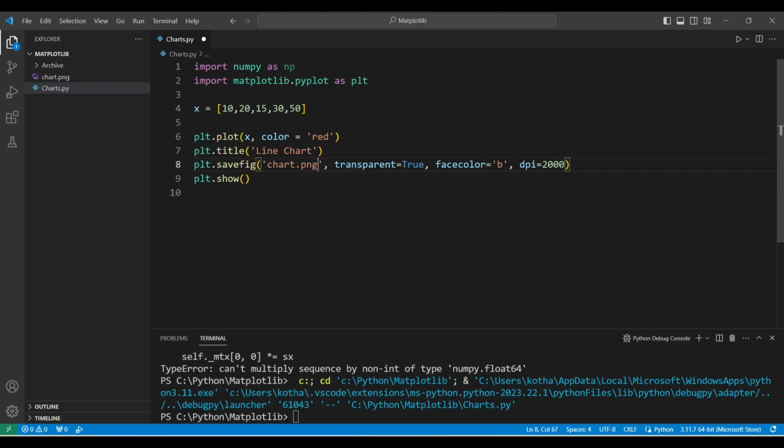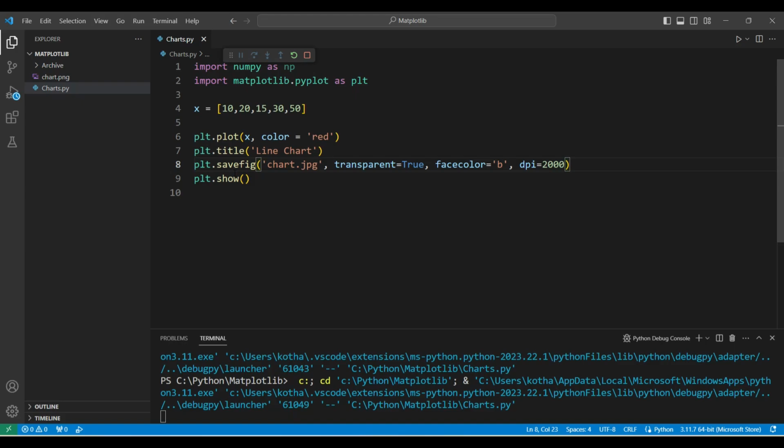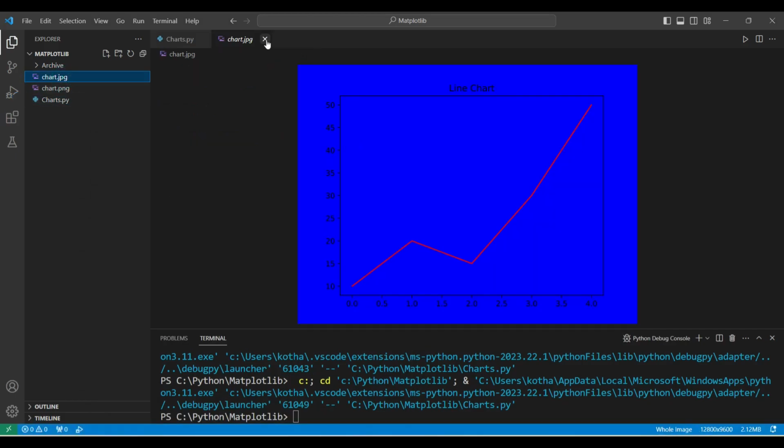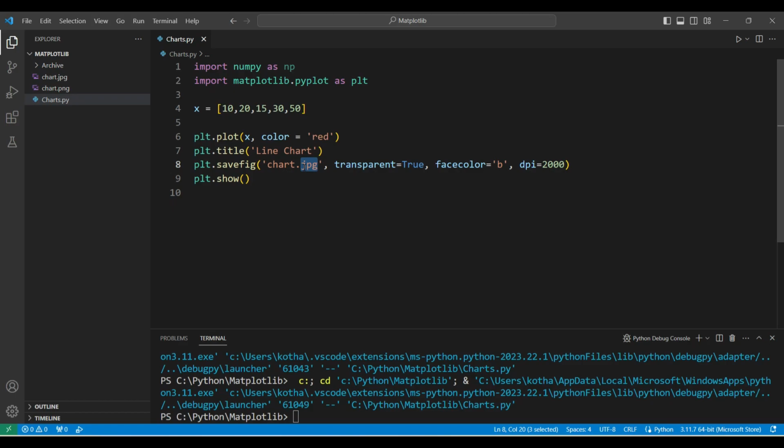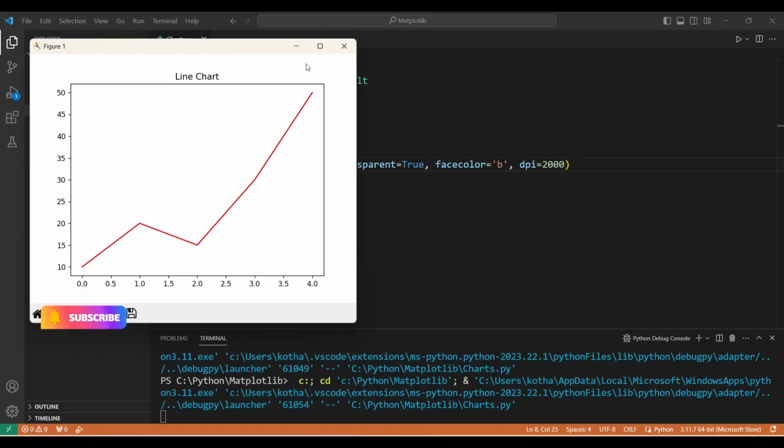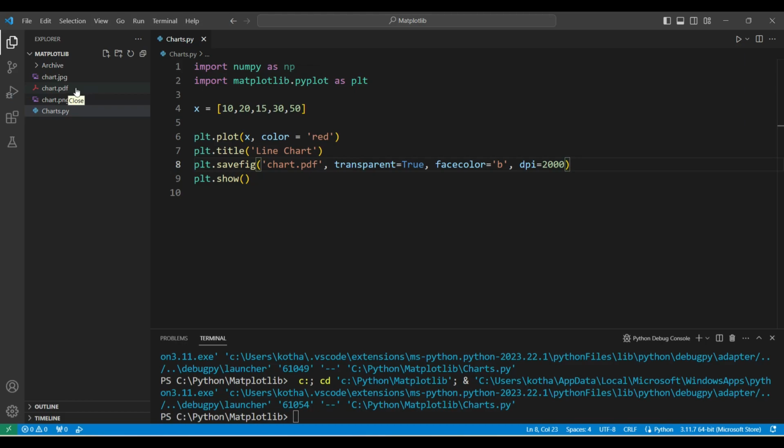And here you can change the format to chart.png and chart.jpg as well. Okay, you can see the jpg file as well here. Or you can convert it to pdf as well. The pdf file will be created. Yeah, chart.pdf. So this is how you can save the charts, whatever charts you are drawing in Matplotlib. This is what savefig does.